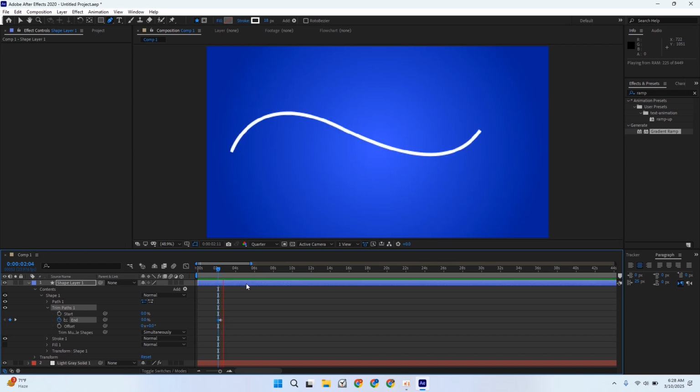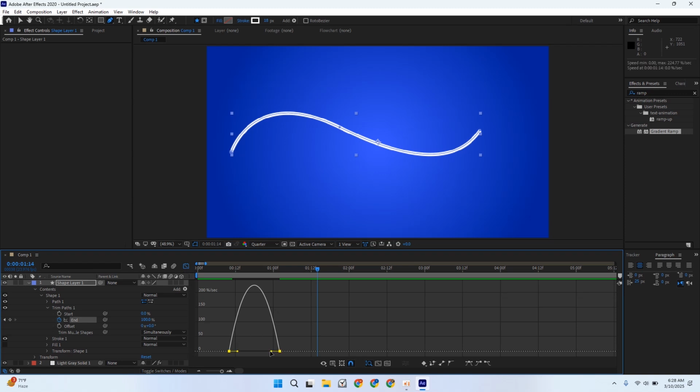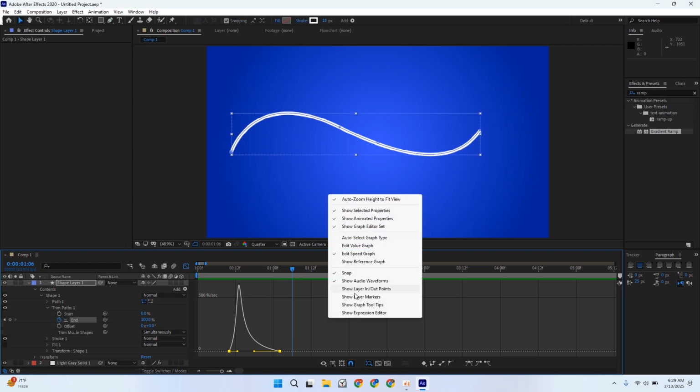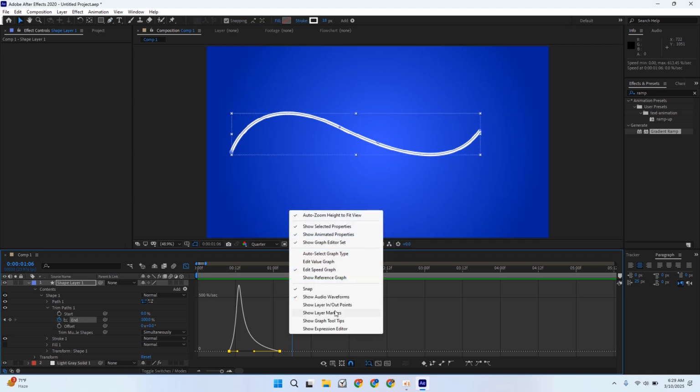Now you have this animation, but as we can see it's not that smooth, so make it a little smoother. We can press F9 and open the graph editor, then pull the right side. Now we have something like this.